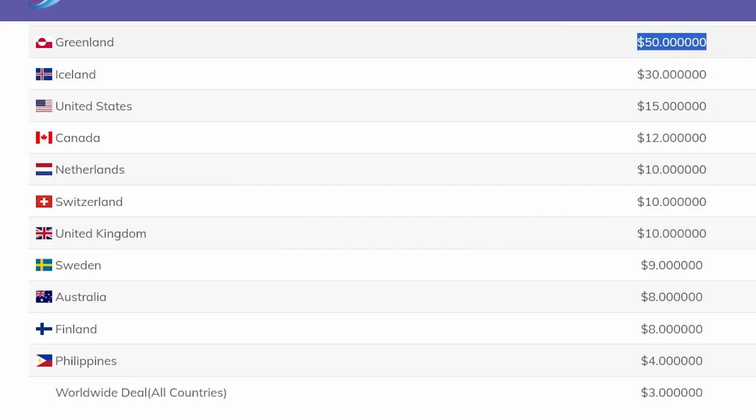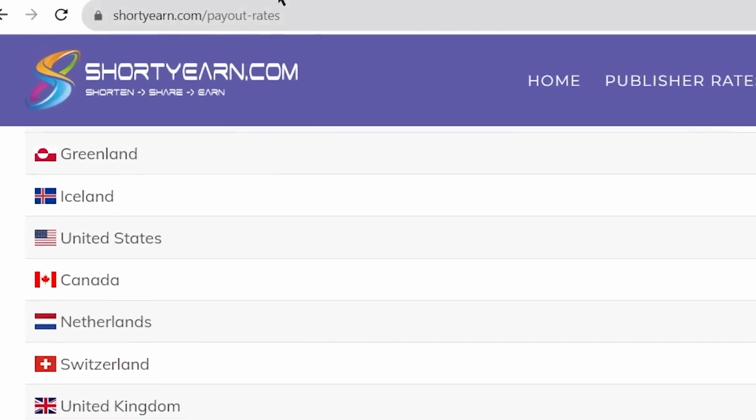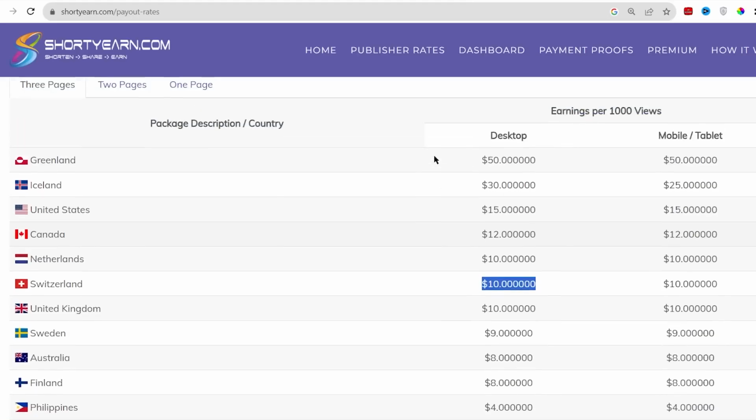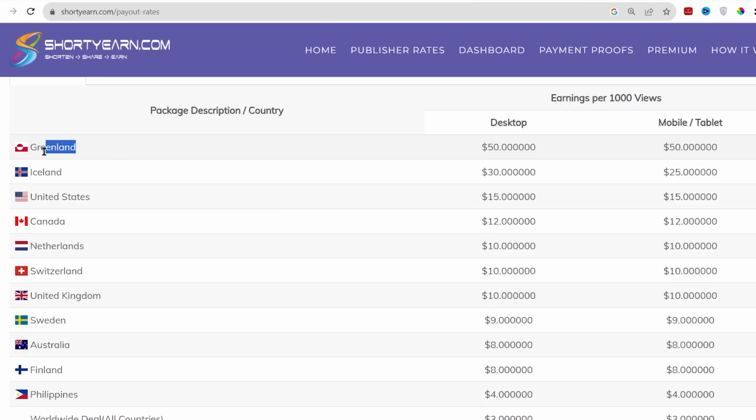And the fourth step is to come over to this website which is going to pay you this amount of money, and you don't even need to generate any leads to CPA offers, neither do you need to sell anything. But here, you will get paid whenever someone clicks on your link. So, this website is shortyearn.com, and you can see, for 1,000 views you are going to get money. For example, for Greenland views, you will get $50, and so on.